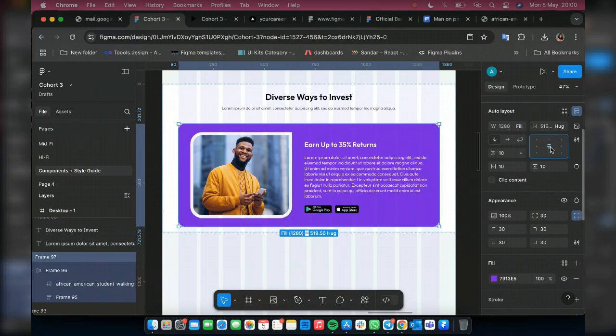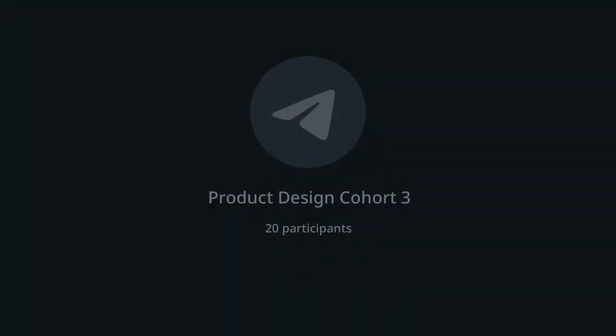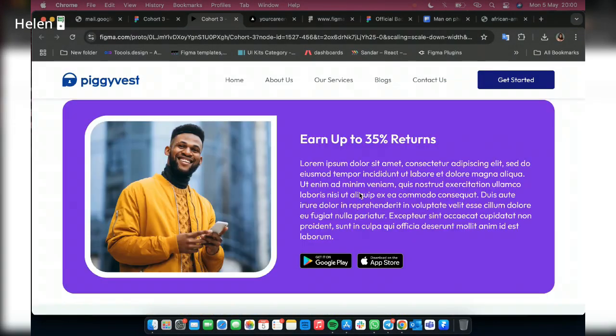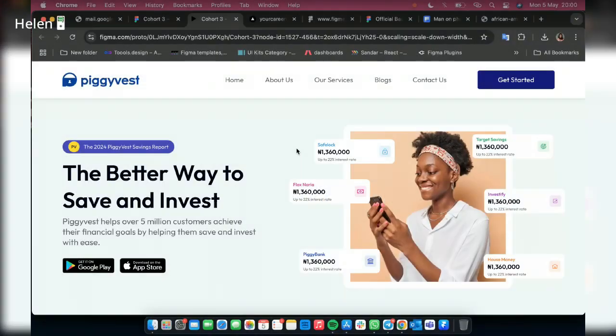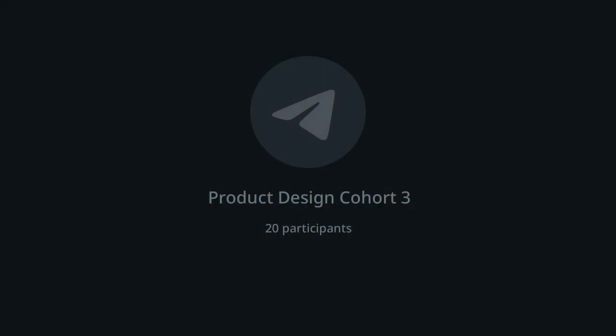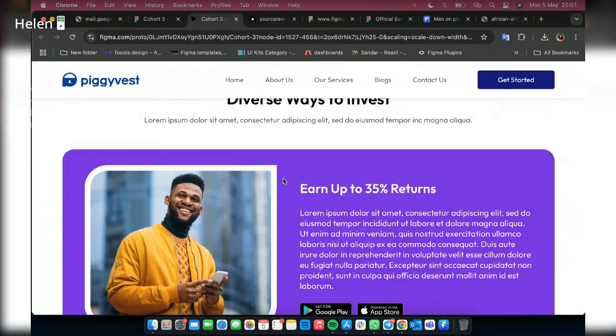Yeah, so this is what we have. So you can see that this is even better. So we've done this section and then let's move to the next section. So this is what we've done so far. So this is it. Yeah, this is it. So the next section we're going to design.